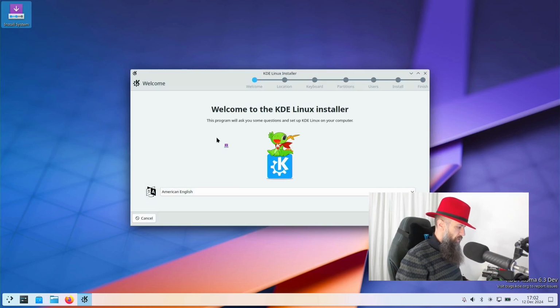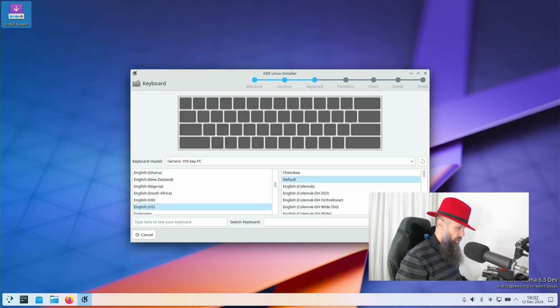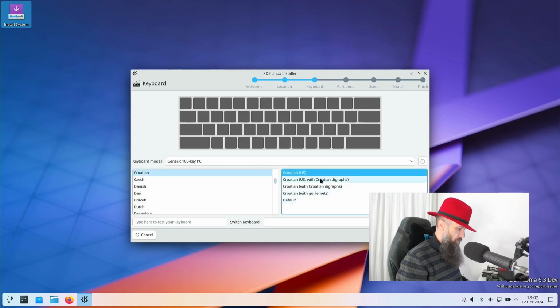Welcome to KDE installer. American English. Next. Let's switch to here. Europe, Zagreb. System language will be set to English. Numbers and locales will be set to Croatia. Next. And I want my own keyboard. Keyboard. Default. Click here to test. Okay, next.